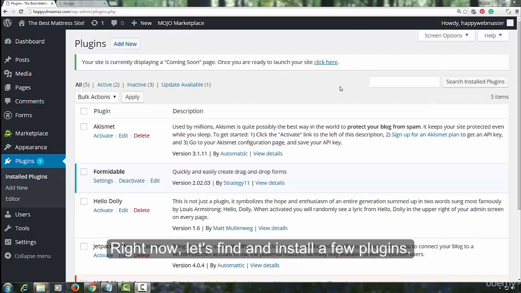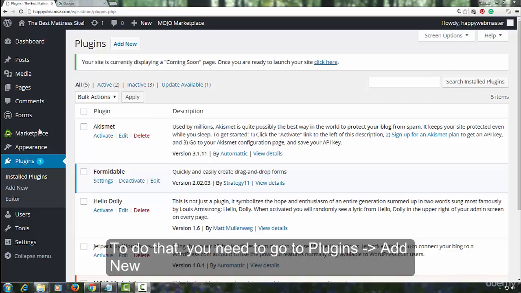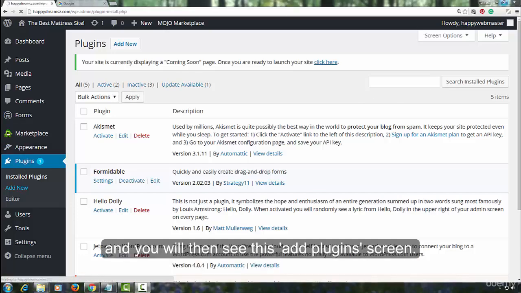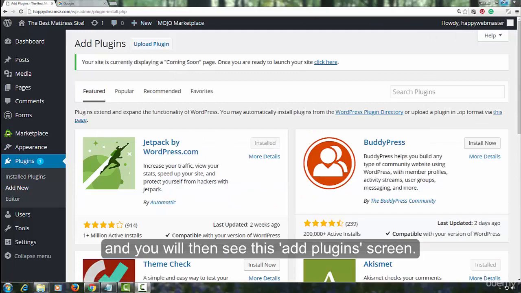Right now, let's find and install a few plugins. Some plugins are free and some are paid. Right now, let's install the Yoast SEO plugin. To do that, you need to go to Plugins, Add New. You will then come to this Add Plugin screen.